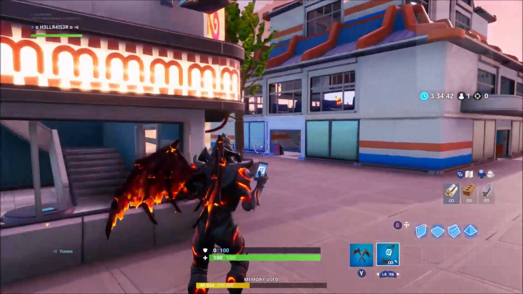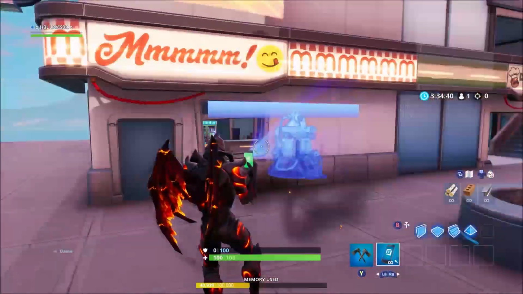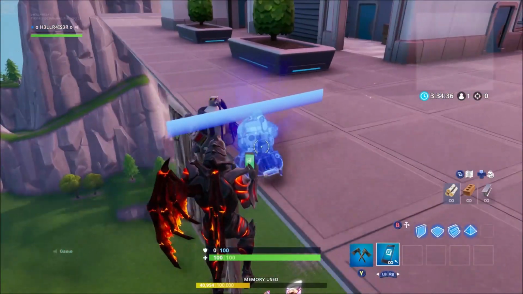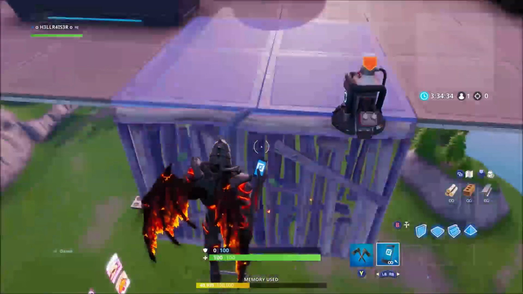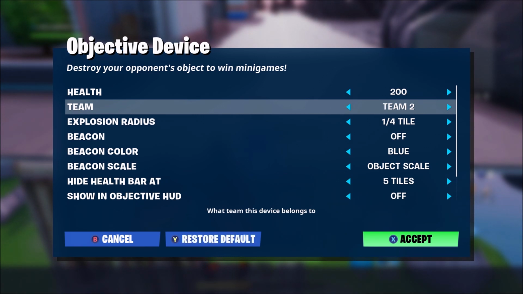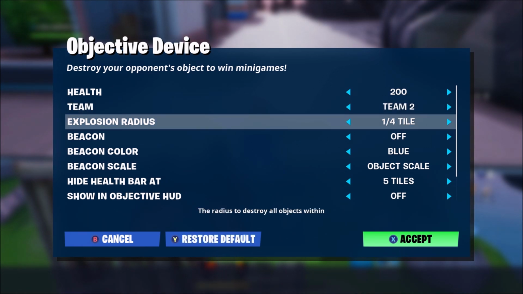Let's just go and grab one real quick. So you want that objective device. I will show you the settings in here so that you can see exactly how it works. So you want to make sure that's above the connected wood piece that you're using. So you want to have health on whatever you want. Have it so that it takes them a while to blow it up or whatever. You want to do it on the smallest explosive radius possible.